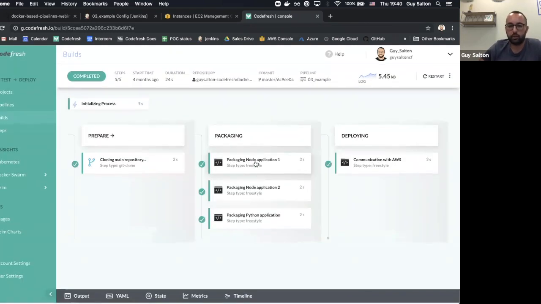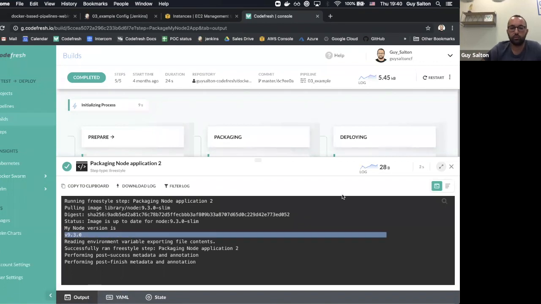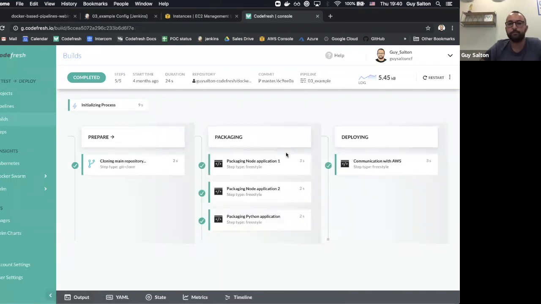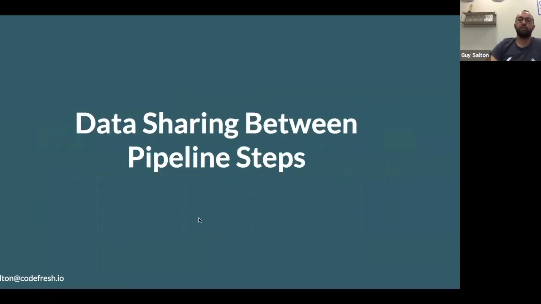And I can see it in action here. So this is packaging the first node application running 11.1. And this will package my second node application running version 9.3. So that's for multiple versions of the same node.